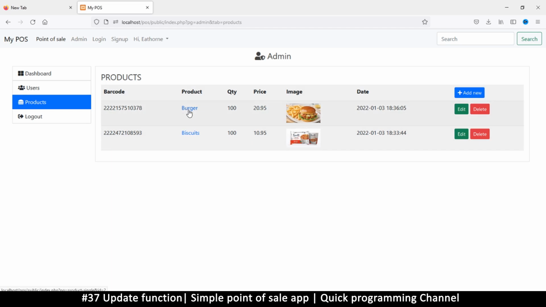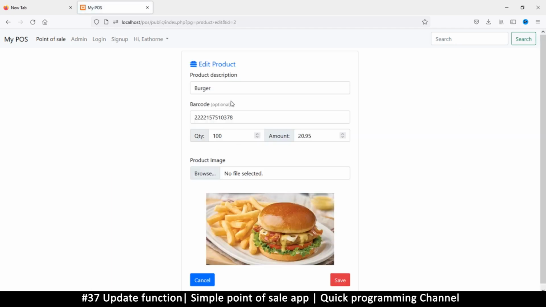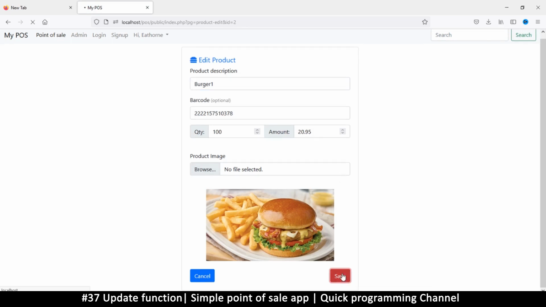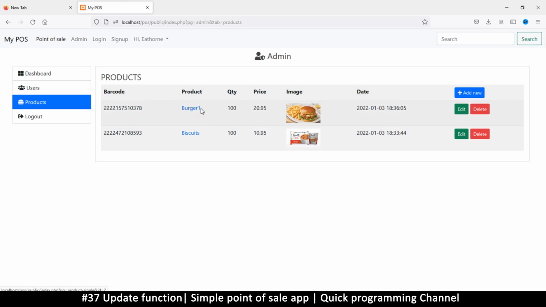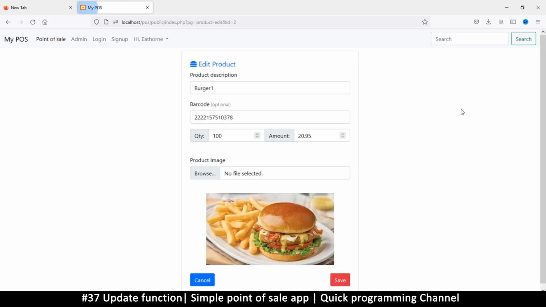So I want to just edit the name here and make sure that the file hasn't changed the image. So just put 1 at the end there, simple edit, save, and there we go. So we have a 1 at the end, it has worked. My image still exists, which is awesome.